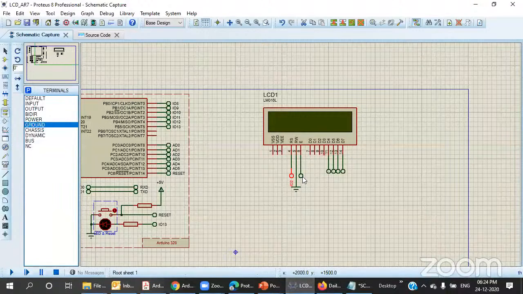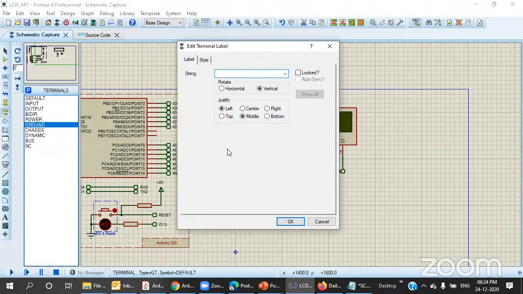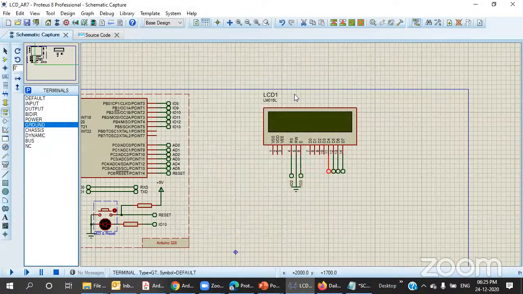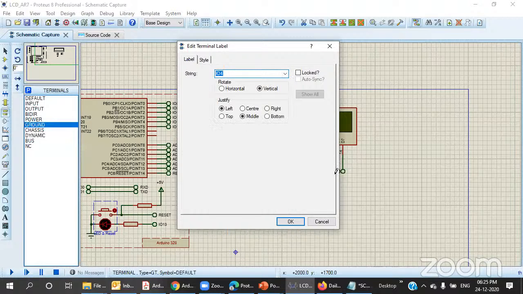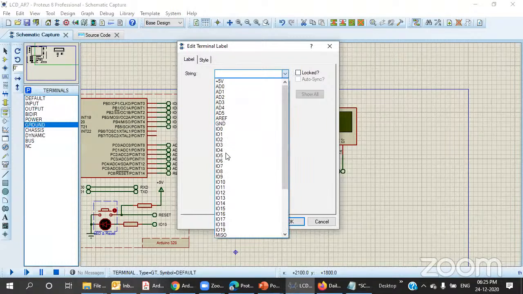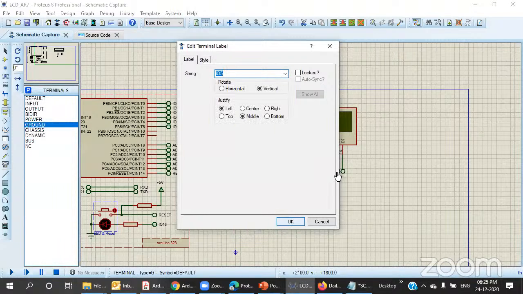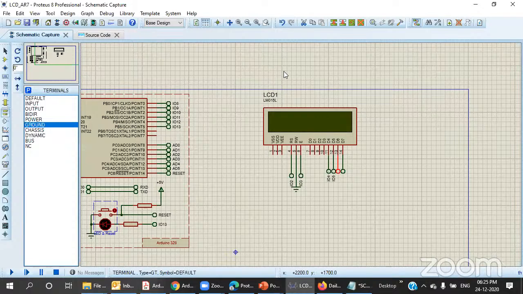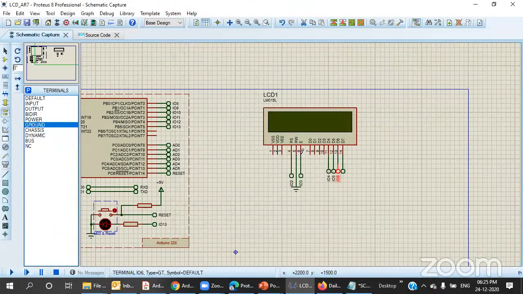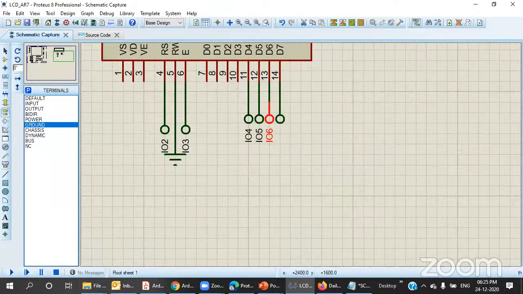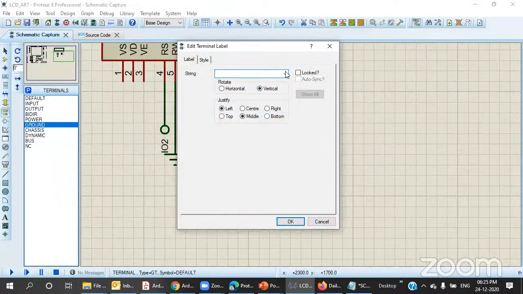Same way here also I'm connecting 3. Next I'm connecting IO 4. Next I'm connecting IO 5. IO 6. Next I'm connecting IO 7.